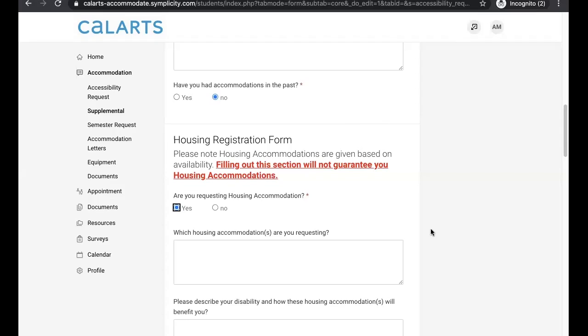As a reminder, housing accommodations are given based on availability. Filling out this section will not guarantee you housing accommodations. If you are requesting housing accommodations at this time, go ahead and select yes. After selecting yes, you will have an opportunity to list what housing accommodations you are requesting, describe your disability, and how these housing accommodations will benefit you. While they are not required, this will help us determine whether we will be able to accommodate you.